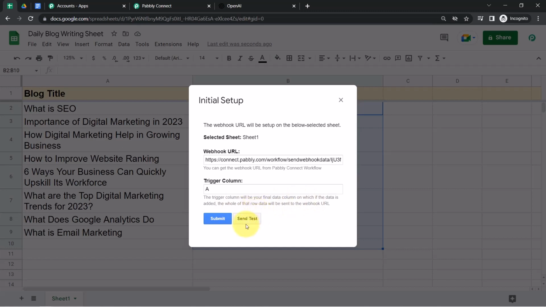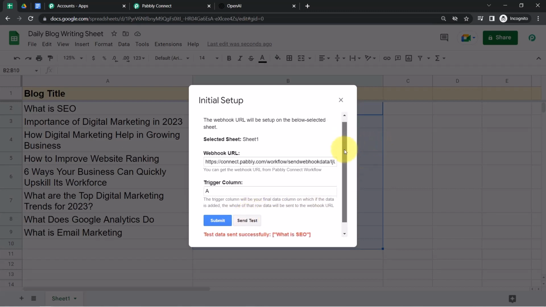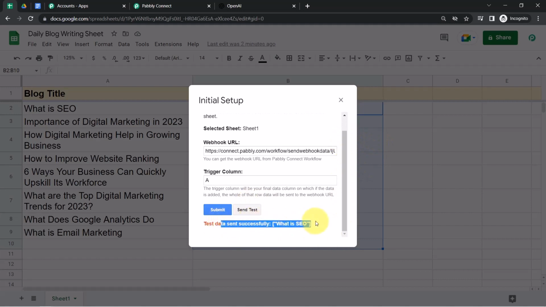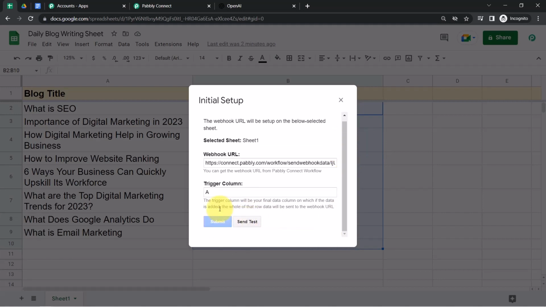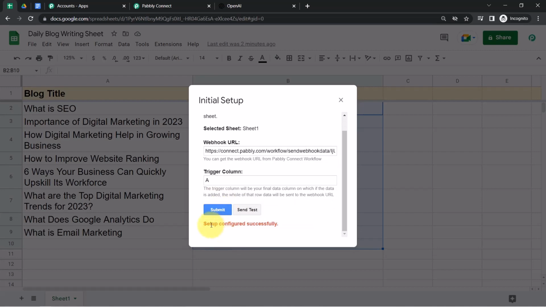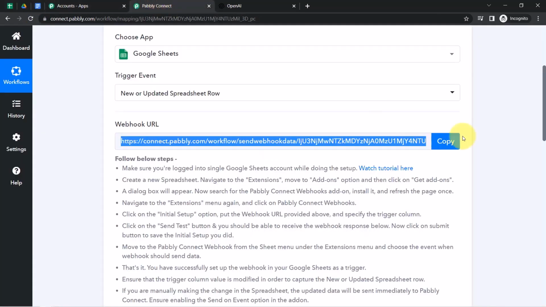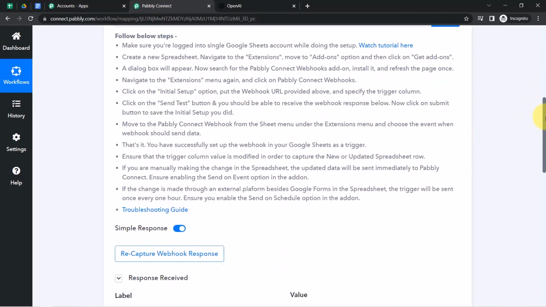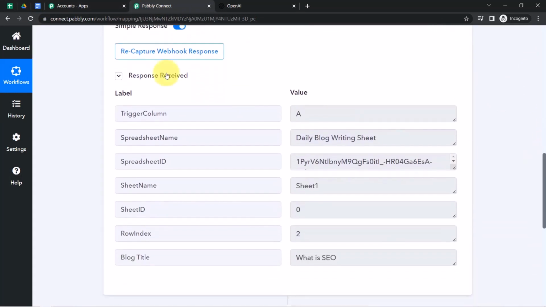Now I will click on the send test button the first time, and you will see that the test data will be sent successfully. Now click on submit, and the setup is configured successfully. Click on close, and when you come back to Pabbly Connect, you will see that the data of your spreadsheet has been captured as a response in Pabbly Connect.